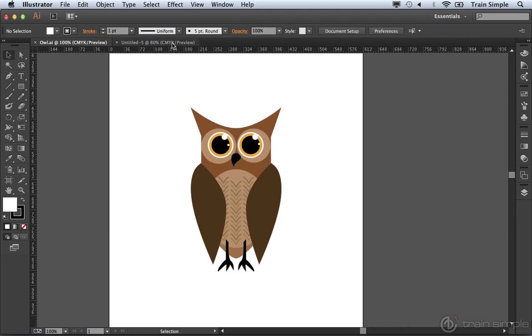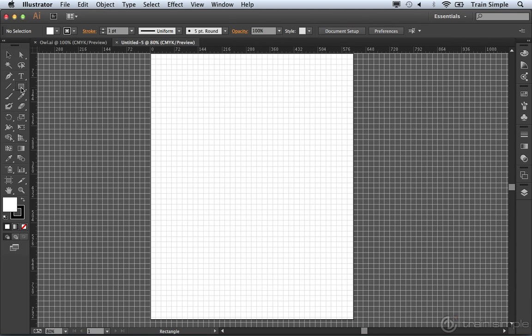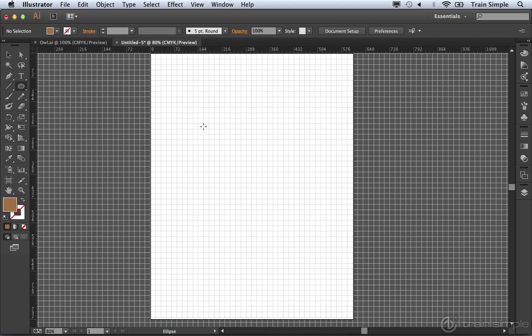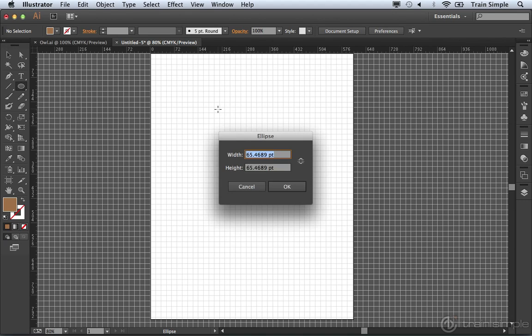So let's come back to that new document, and we're going to choose the Ellipse tool. With the Ellipse tool, we want to choose a brown or tan fill color, and we don't want to use a stroke color. So I'm going to go ahead and choose None for the stroke. The next thing that we want to do is draw the circle. Now, we want the circle to be a very specific size. To do that, we can go ahead and click once, and that's going to open up the ellipse.